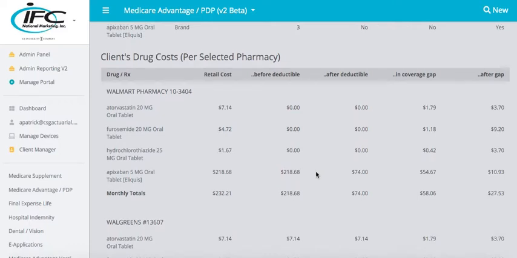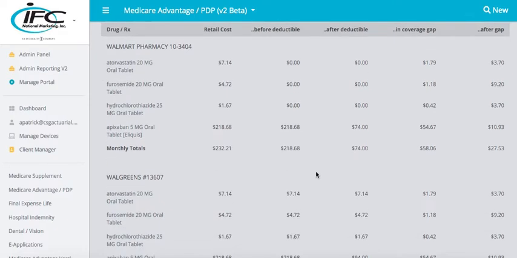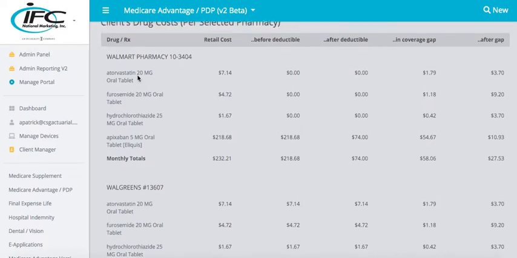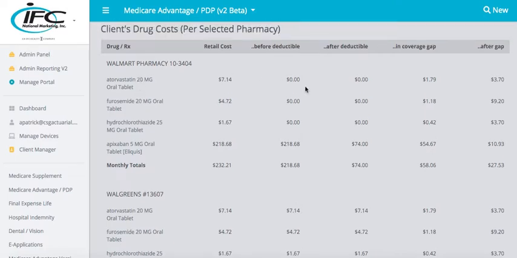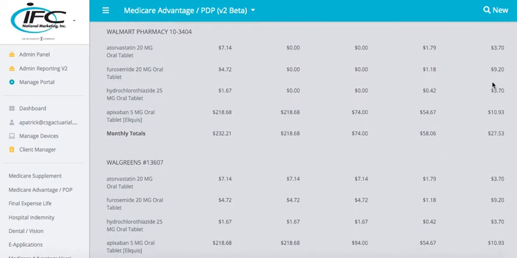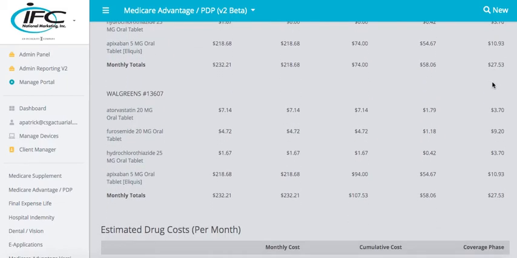So in my example, I did want to compare two different pharmacies, so I will see those costs listed under each particular pharmacy. So we'll show you the retail cost, the cost before deductible, after deductible, in coverage gap, and after gap cost. So you can see how those compare from pharmacy to pharmacy.